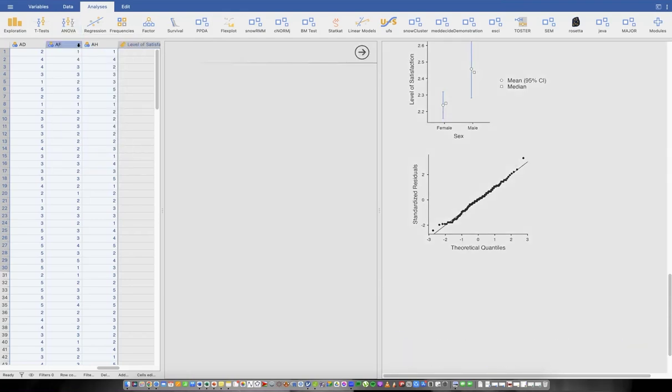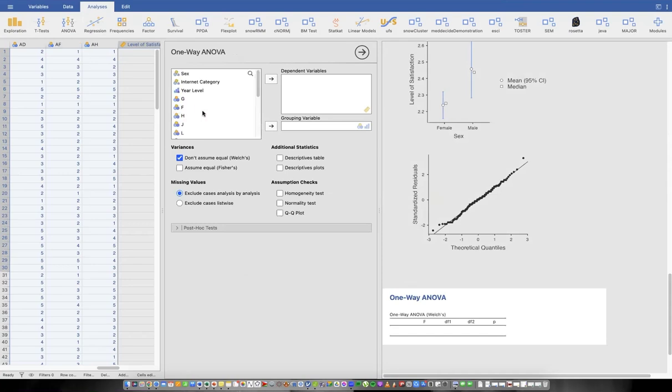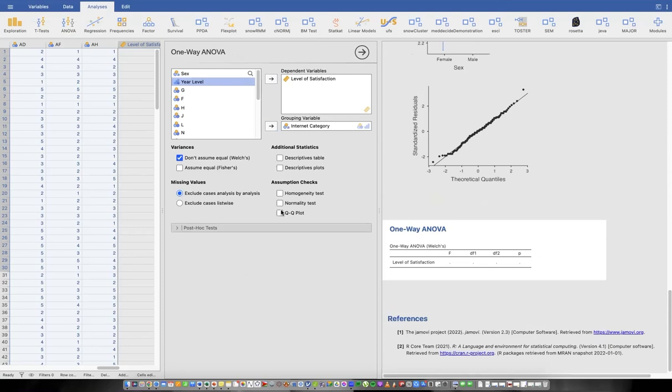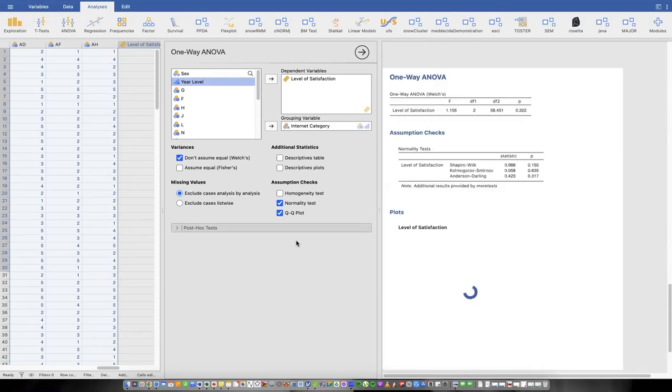And for now, we will input the level of satisfaction in the dependent variables, and we will input internet category in the grouping variables. And first up, we need to check the assumption of normality for parametric tests. We're going to let it load. And we want to check the Shapiro-Wilk, and notice the Shapiro-Wilk is 0.15. It's greater than 0.05, so therefore there's no violation in the assumption of normality. Notice the QQ plot, they're on the line there. So yeah, we can say that it's normal.